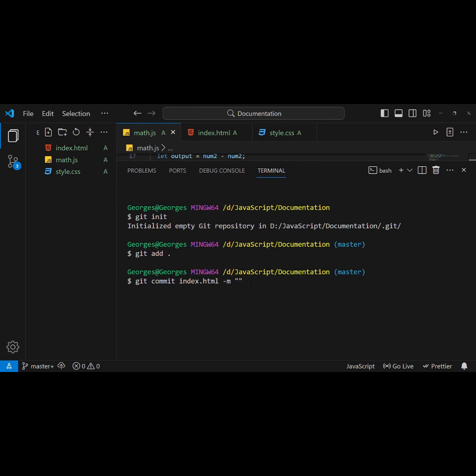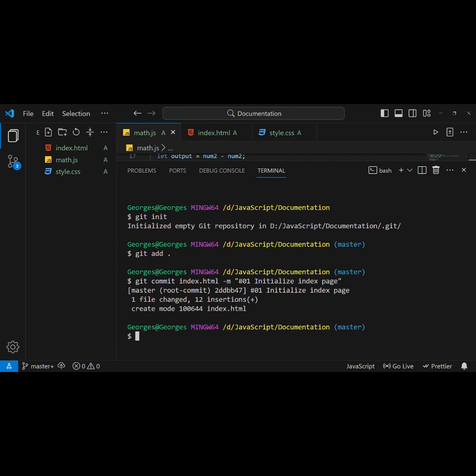So for you to write a good commit message, use the imperative present tense. An example, initialization of HTML structure. So here you can say hash 01 because this is the first commit, and you just say initialize, use imperative present tense. So initialize index page. See, this is explanatory, and it is in imperative tense. Then it is a complete commit message. So you just press enter, and that is a commit for the index.html.